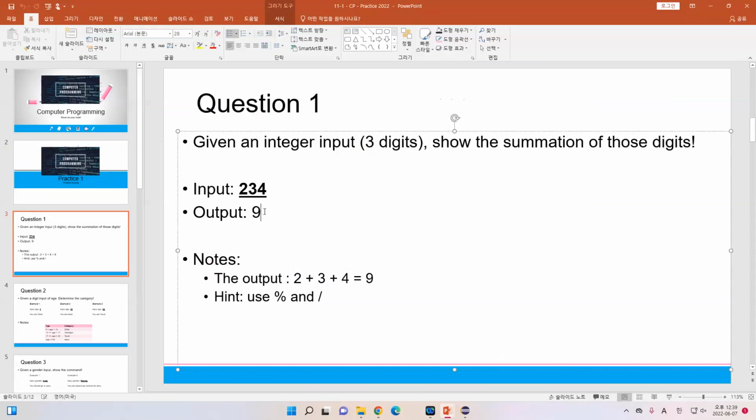How can we do this one? The output will be 2 plus 3 plus 4, so 2 plus 3 plus 4 is 9. How can we get 2? How can we get 3? And how can we get 4? The hint is to use remainder and division. Okay, so let's see.